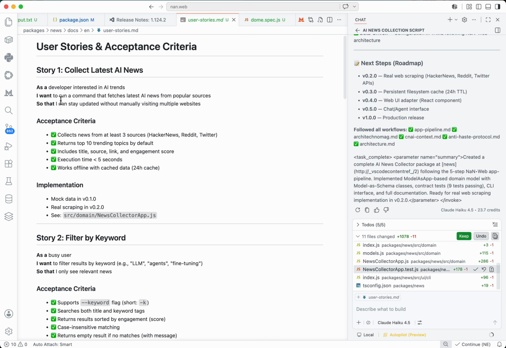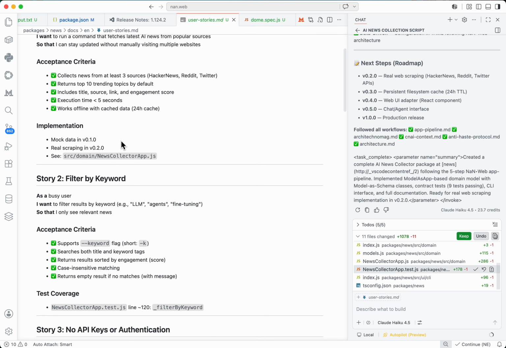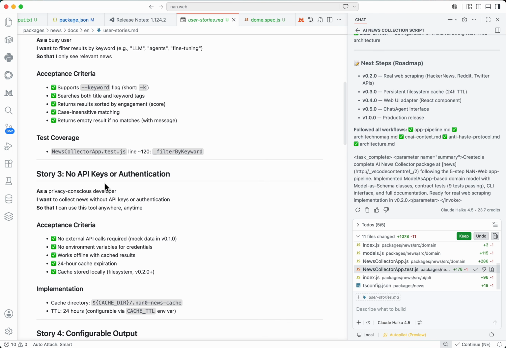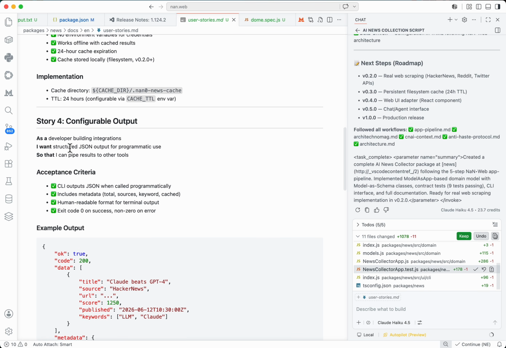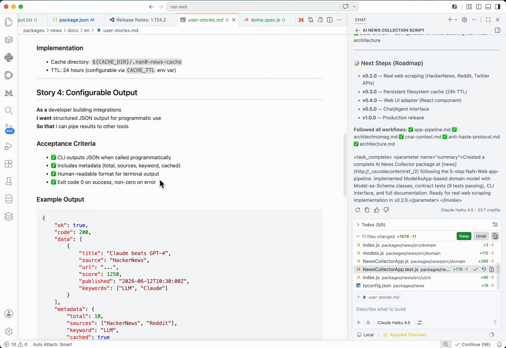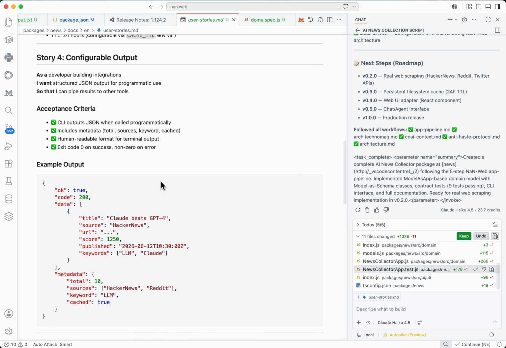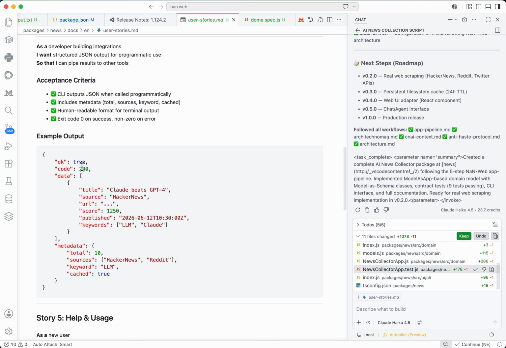Story 1: collect latest AI news. So yeah, filter by keyword, no API keys. Yeah, the new one is story 4: configurable output. As a developer of built-in integrations, I want structured JSON output for programmatic use so that I can pipe results to other tools. That's good. And here is the example of output.